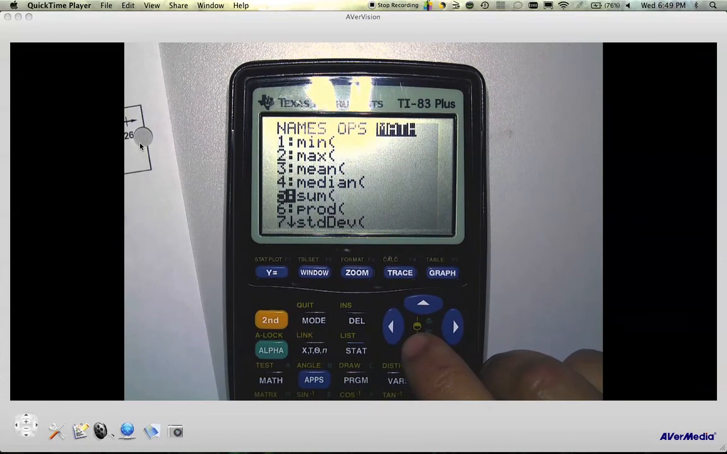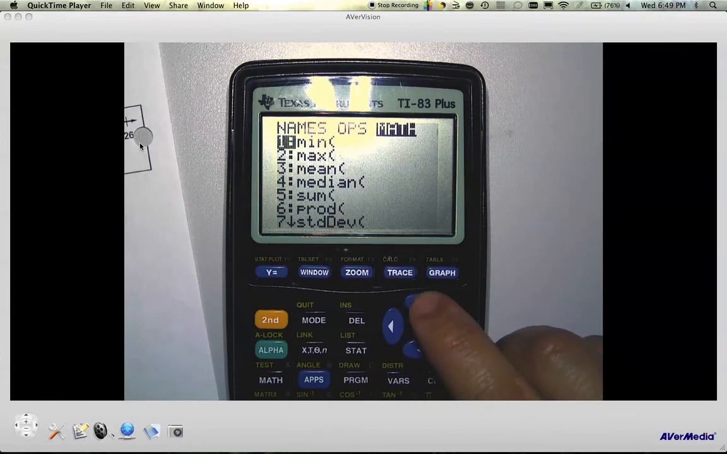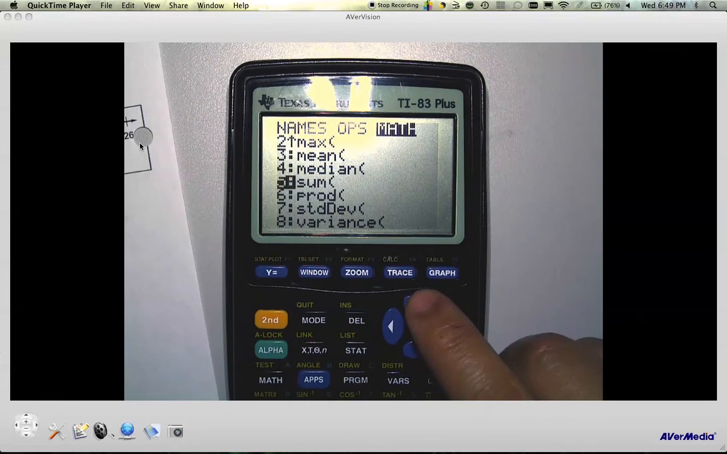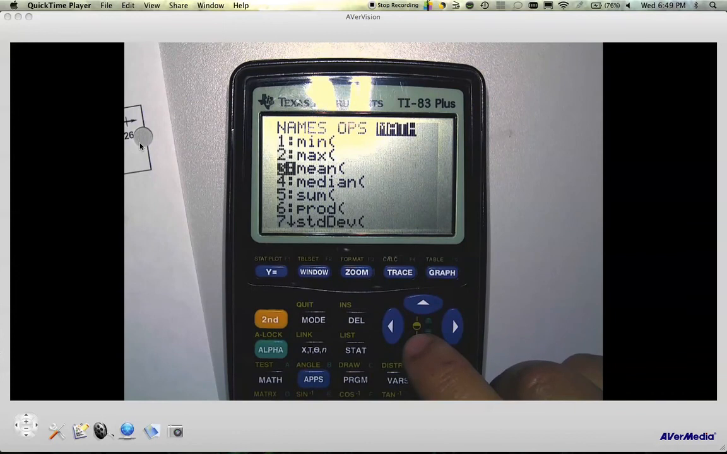If I wanted to find the sum of all the numbers, I can do that. If I wanted to find the product of all the numbers together, I could do that. All of these different little cool things in here, but for me, what I want to know is what is the mean, what's the average of those numbers.